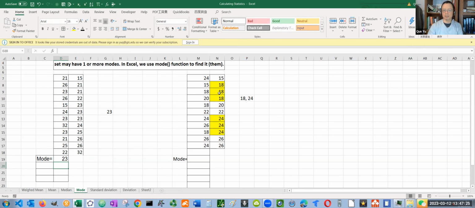Now, what about this multi-mode? In reality, you don't know how many modes you have, especially when you have a large data set which contains thousands of numbers, maybe millions of numbers in it. There's no way you can know how many modes just by looking at those numbers, right? So usually we would use this multi-mode function, just in case there's more than one. So how do you do that?